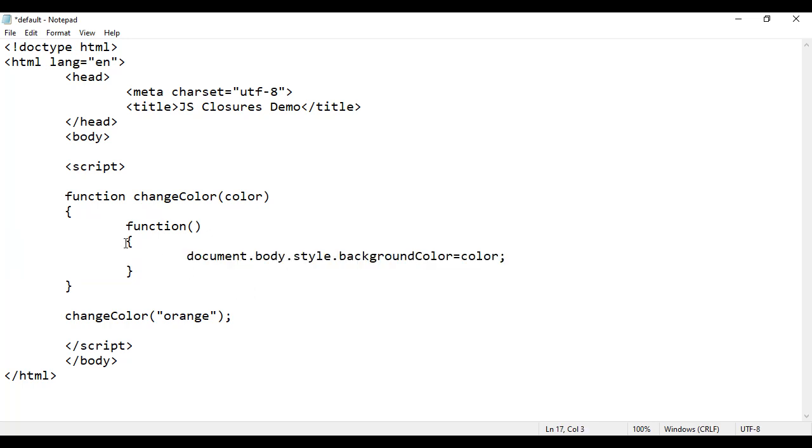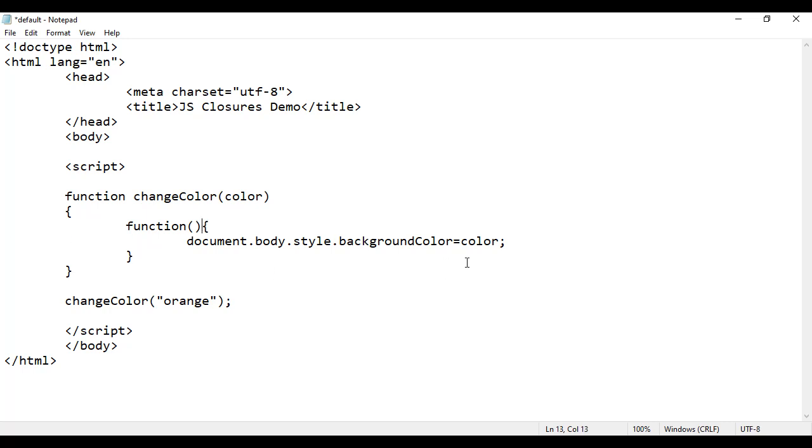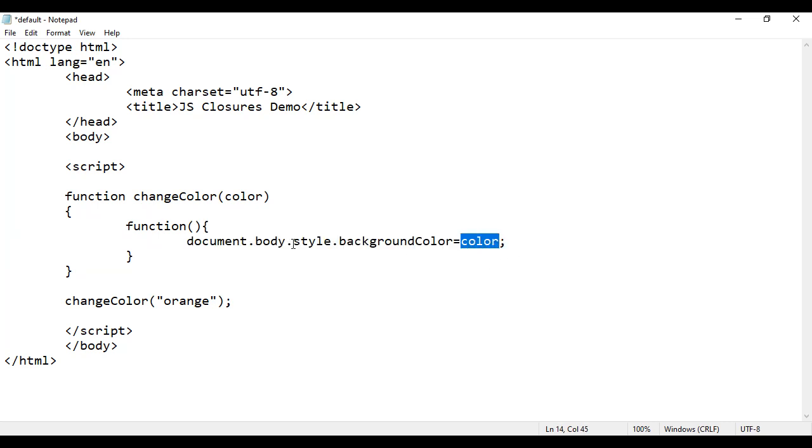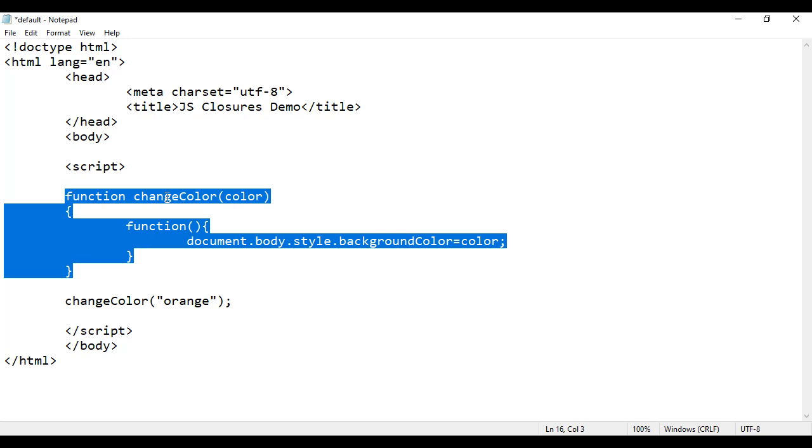And this anonymous function is referring to a variable from the outer function, right? This function is referring to the color variable, which is actually the outer function's variable. Now this is actually called a closure. A closure is a function which retains access to the variable from its outer function even after the outer function has finished executing.